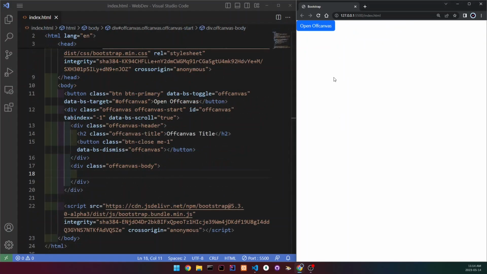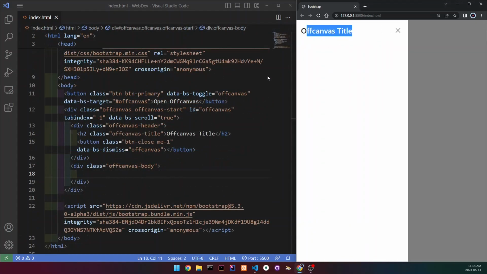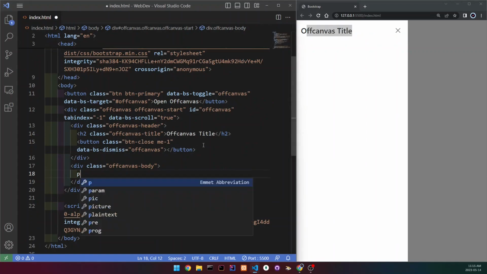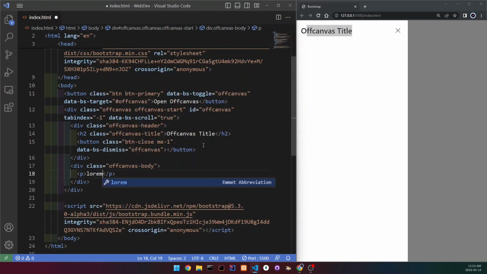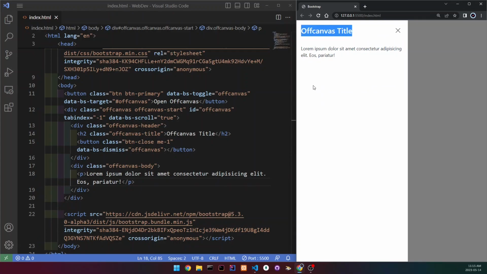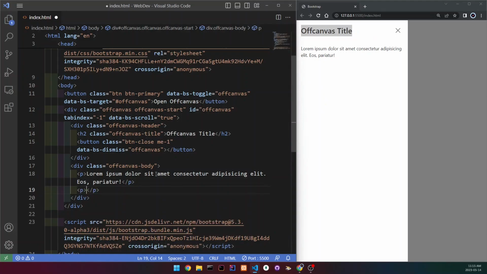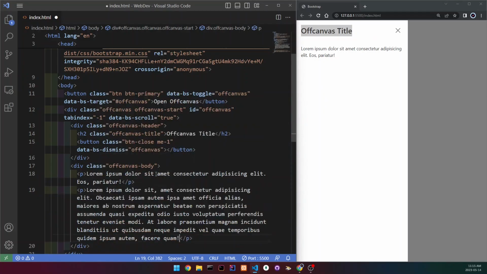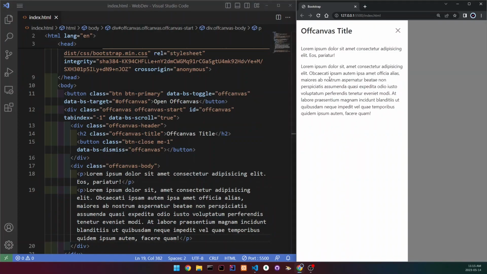And now let's add some text in the body. So under the title, let's go here. Let's create a paragraph and I'm going to just generate some text. This should be enough. Let's see what it looks like. So now we have some text here. We have a title and the close button. We can obviously add some more text. So let's create another paragraph. Let's do 50. See what that looks like.